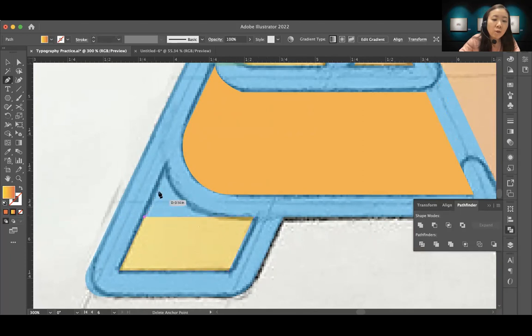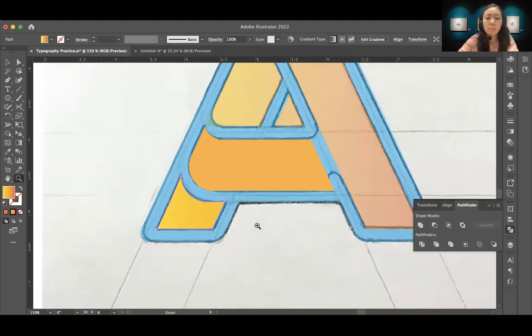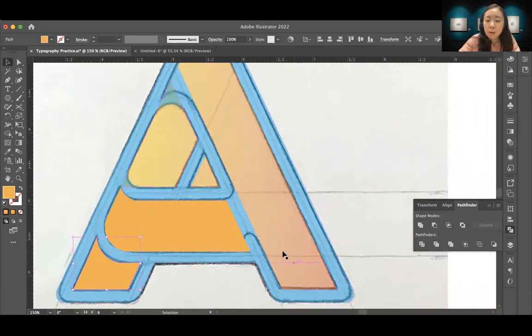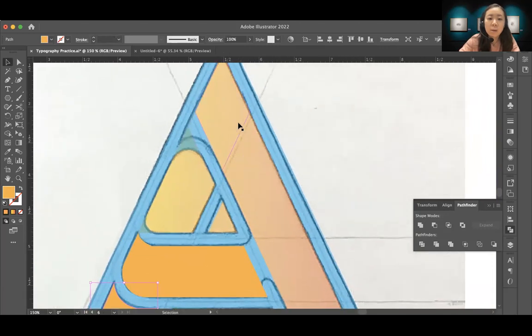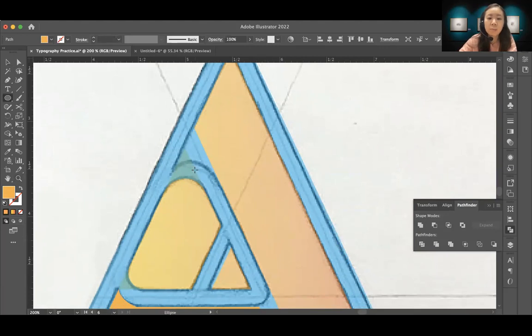Just click this edge to continue the shape, make a round, and select this, the new object part, and then the bottom part, and then I will unite. Let me just match the color, and let me just take a look at some parts are not united. All right, and also this part needs the round shape as well.